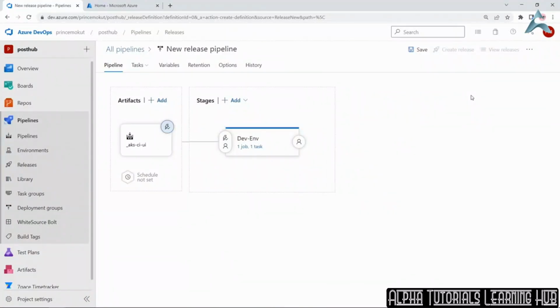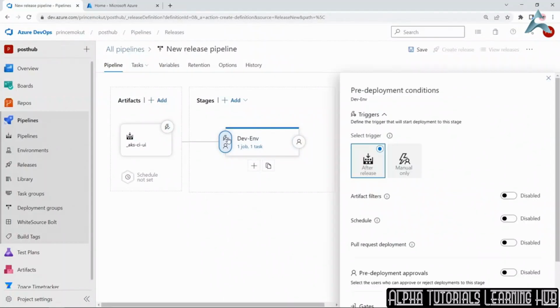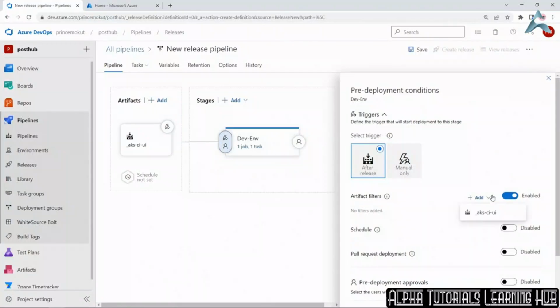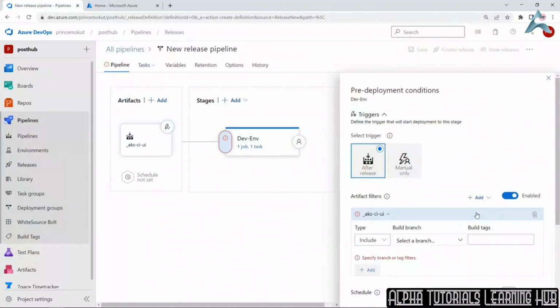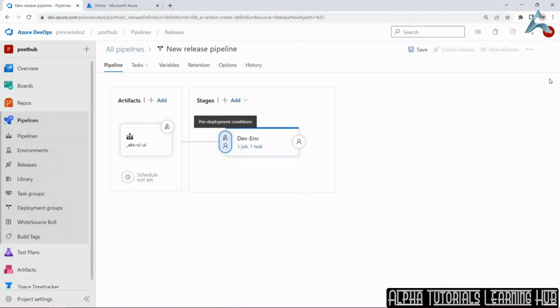Select the lightning icon on the dev stage. Check for artifact filter and toggle to enable it. Let's select the build pipeline alias, AKS CI UI, and then specify the branch for this release pipeline. In this case, we need this stage to run for the dev branch. Close the side pane. Let's quickly rename and save this pipeline so we don't lose our configuration so far.